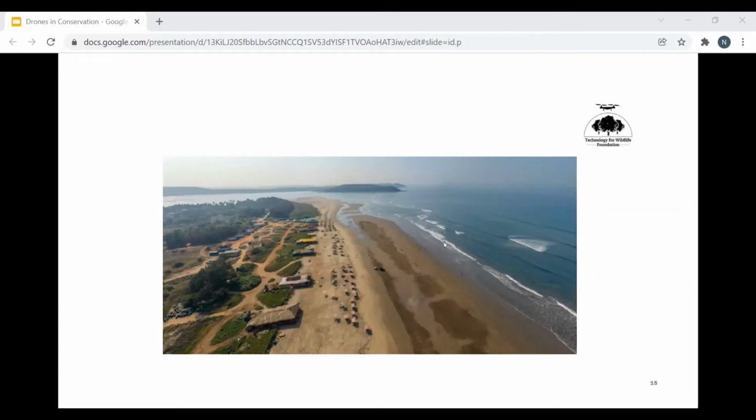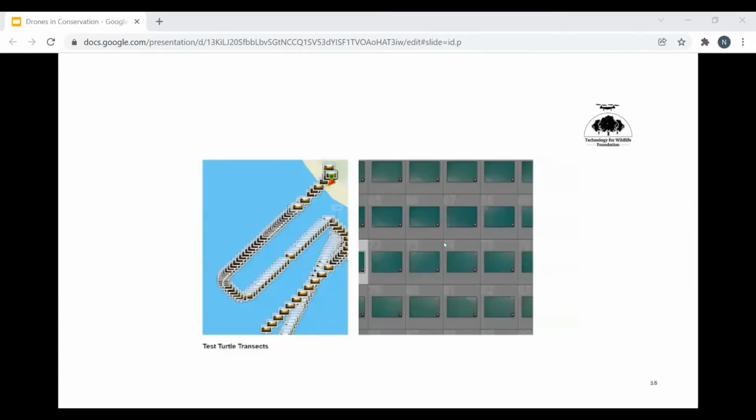And finally, we conducted test surveys for population surveys. So the population surveys are done for adult olive ridley turtles that come to shore to nest. And such a survey is typically done using boats. And when the Arribada happens, when the mass congregation happens, because such a large number of turtles come in a very short period of time, it requires a lot of human resources suddenly to be pulled into this area.